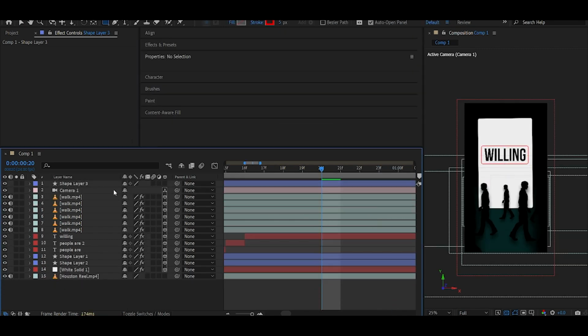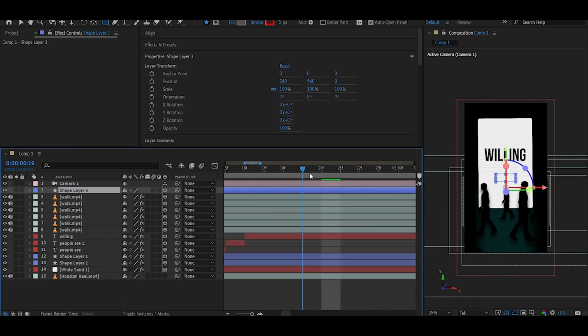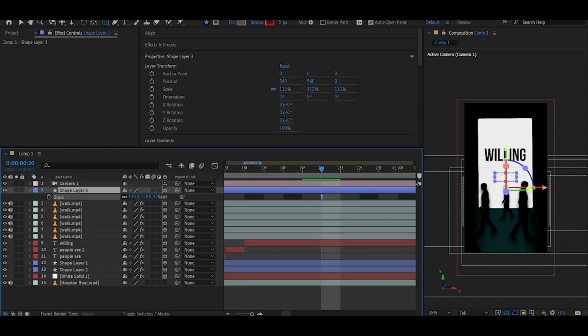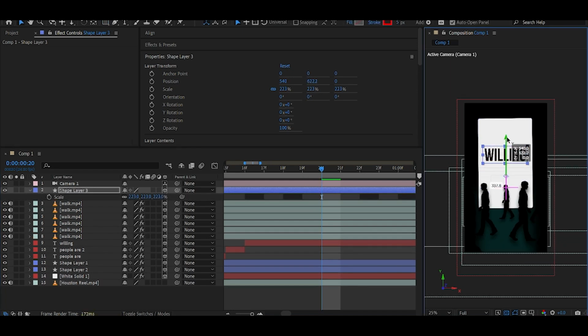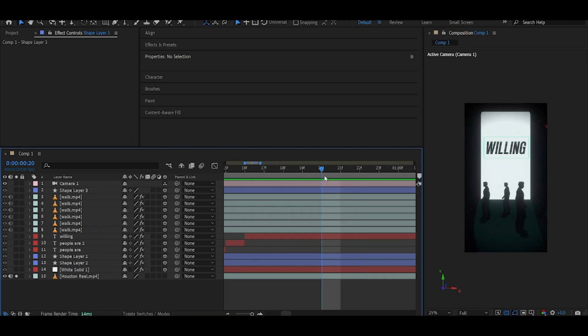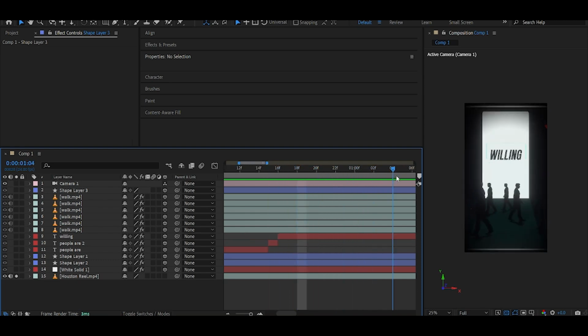In his video, you can see the willing text moves up a bit. So let's keyframe the position and scale just like that. So far it's looking pretty good. You can see that once the white hits, there's a small blue rectangle in front of the big white rectangle.